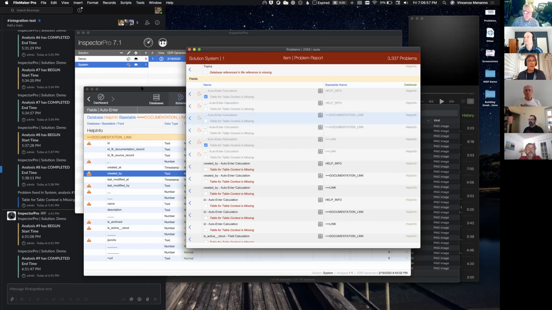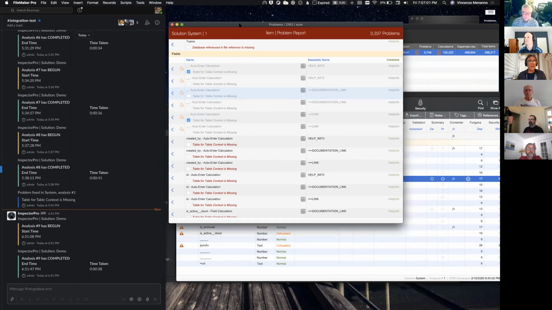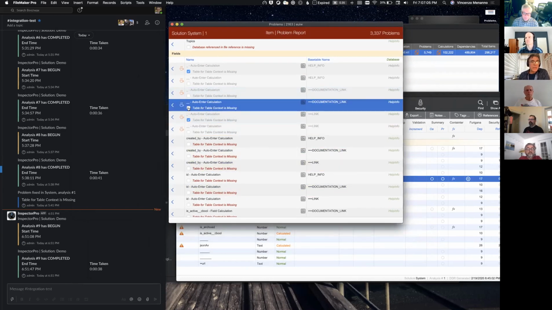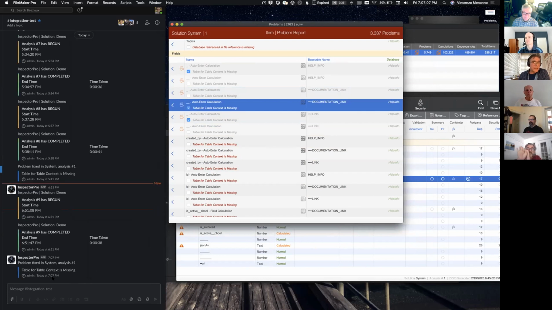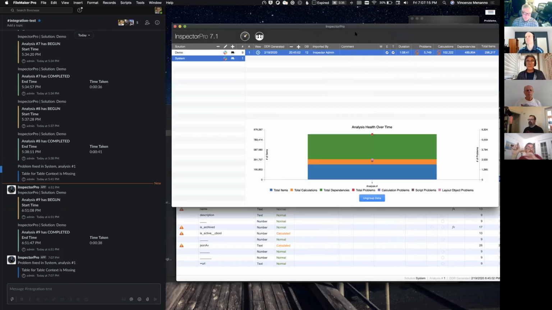Once I fix it, you'll notice here on the left, I have Slack open. If I select this, I could mark it as fixed, and it'll send a Slack notification to my team about a problem being fixed. So that's pretty cool.